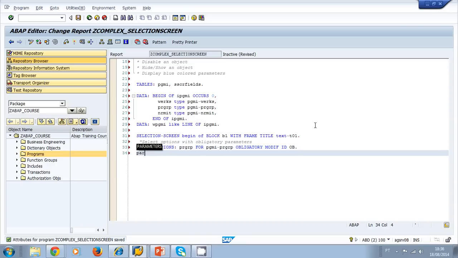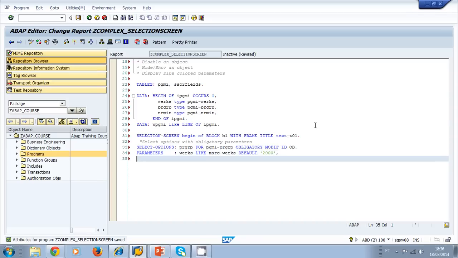Now I'm going to include parameters also inside this selection screen. I'm going to declare another parameter works like mark works default, and I'm going to specify a default value for the works or the center. It's going to be 2000 just to specify a value.